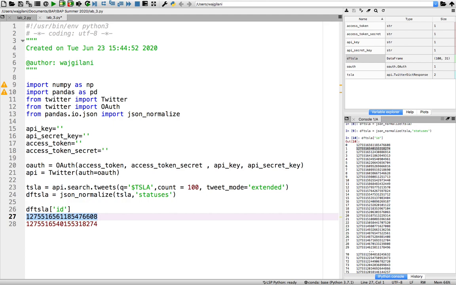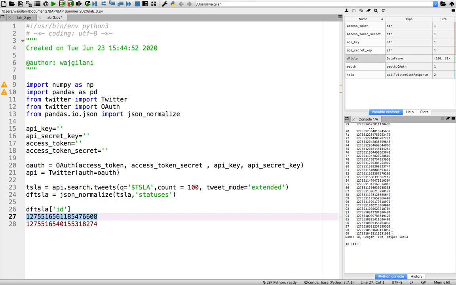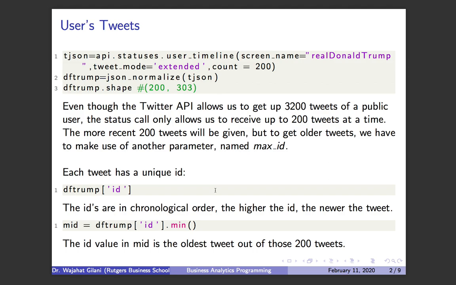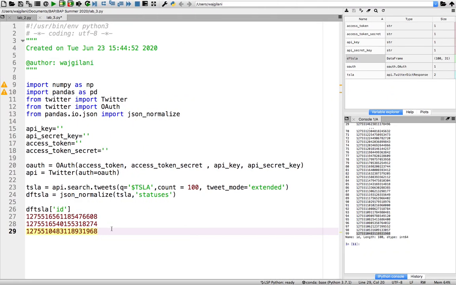So now I'm going to scroll all the way down and get the very last, the 100th tweet that I got in my first go around. And that is that value right there. So this is the most recent tweet up here, the second most recent tweet, and this is the oldest tweet that came back in that block of 100. Knowing and understanding this is how we're going to get older tweets. Now, I could store this older tweet value in a variable called MID, minimum ID, by just using the min function.